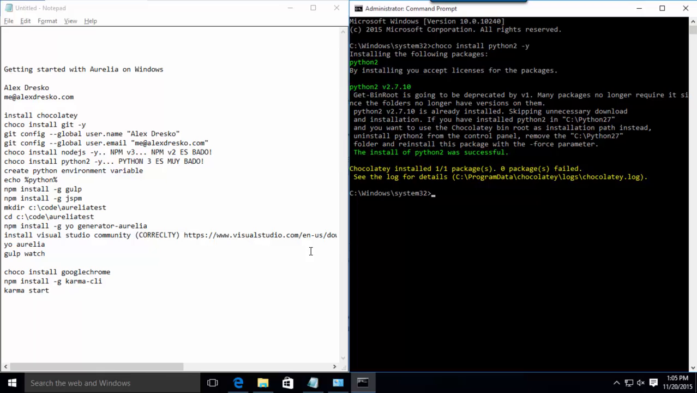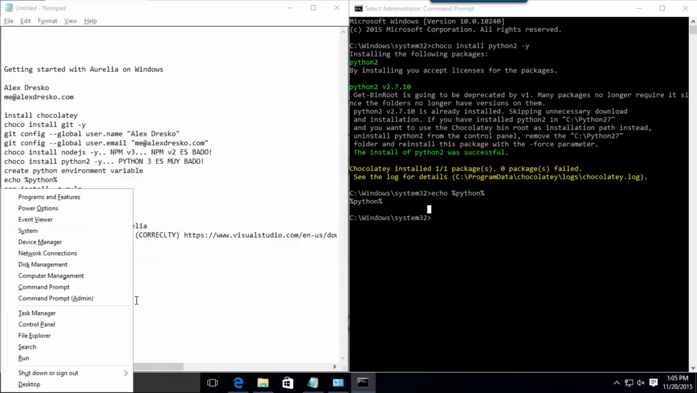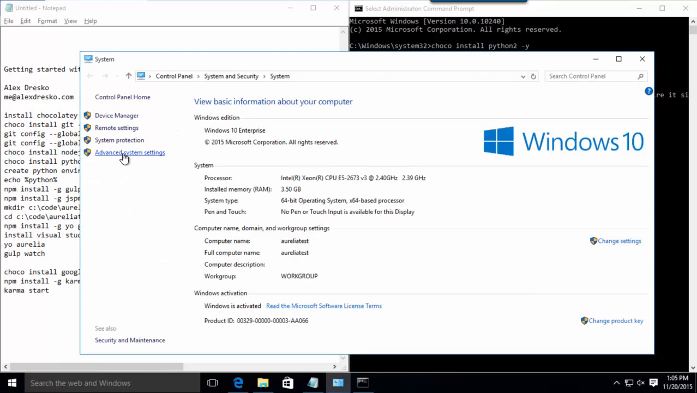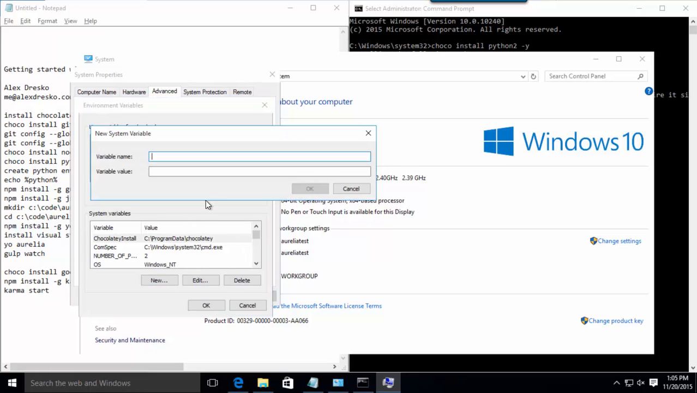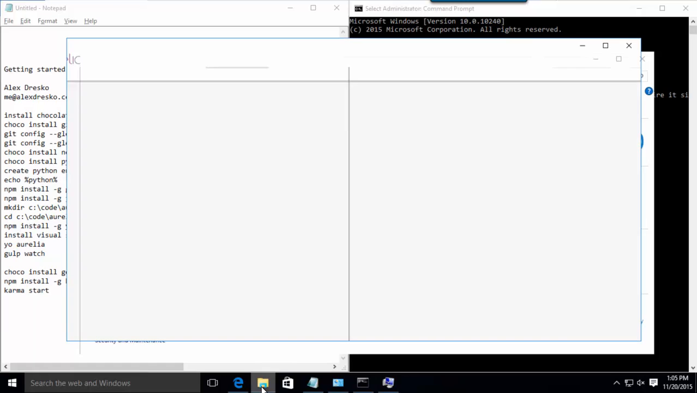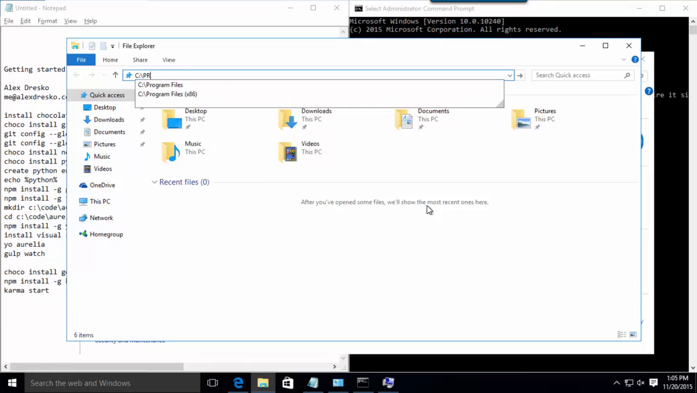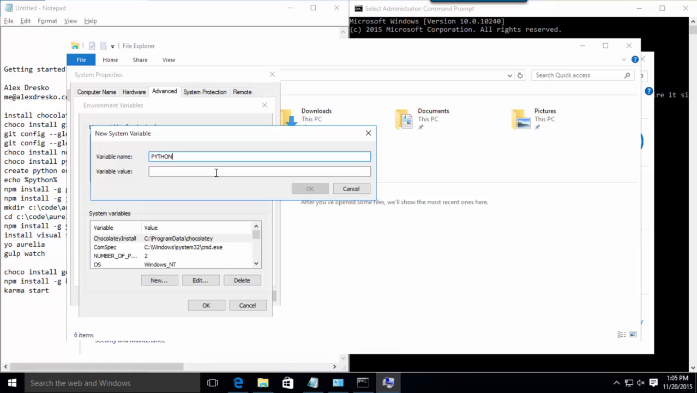So what we need is a Python environment variable. And you'll see right now that we do not have one. So let's jump into System, Advanced Settings, Environment Variables, and we're going to create a new one called Python. Oh, and we need that to be pointed at, no, I think it's out here in Tools, Python, to python.exe. Okay. So we got our Python environment variable pointed to python.exe for Python 2.